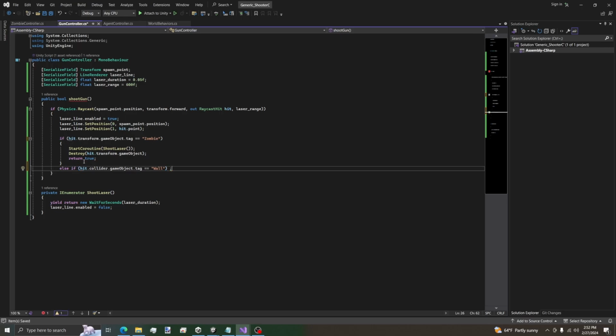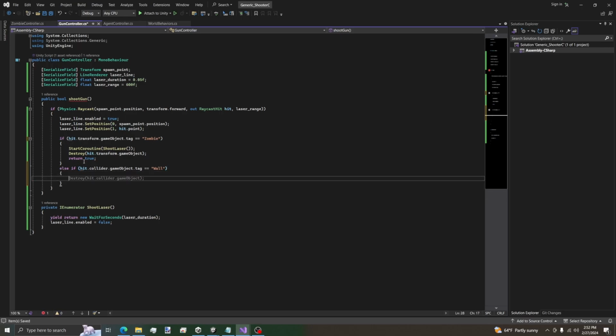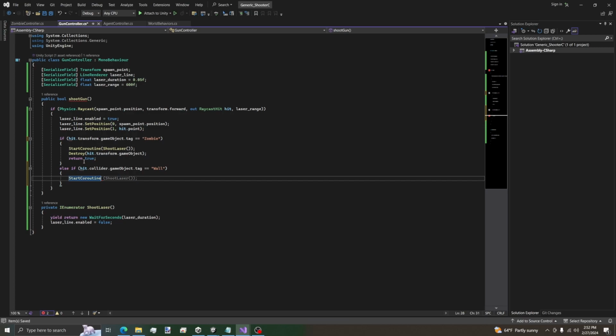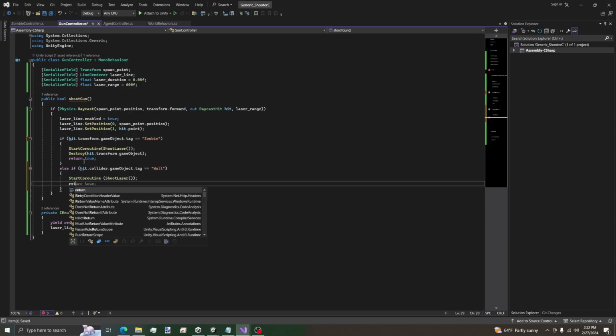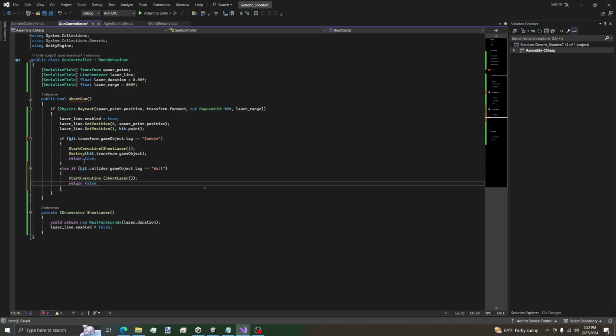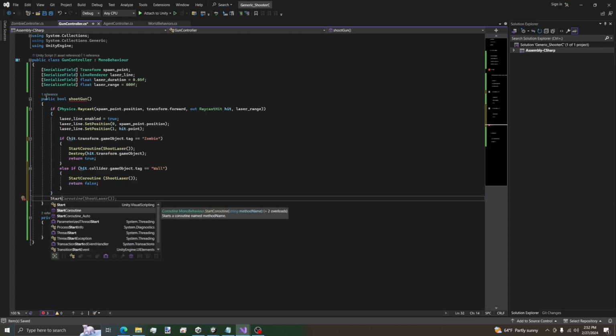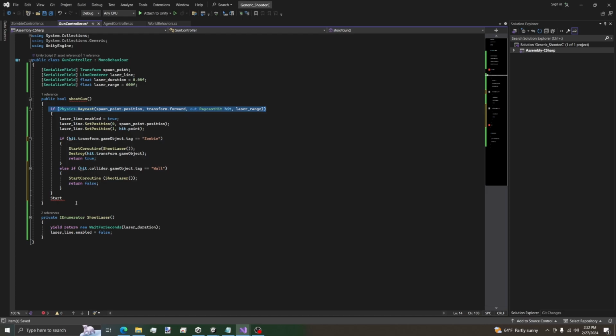So yeah, oops, it's an if statement, so there. And then we're gonna start coroutine, shoot laser, and return false. Now with this, it's saying, well, what if we don't hit anything? Or what if we're hitting something else, so that it doesn't always end in a return path? Well, if we don't hit anything, we're obviously not going into here, because this is only if we hit something. So we're going to start the coroutine.